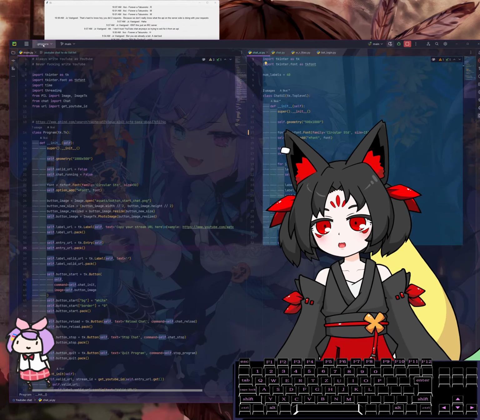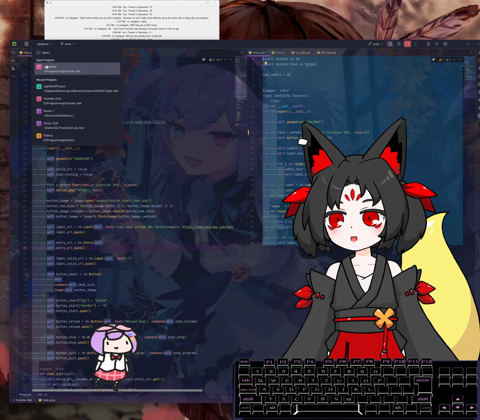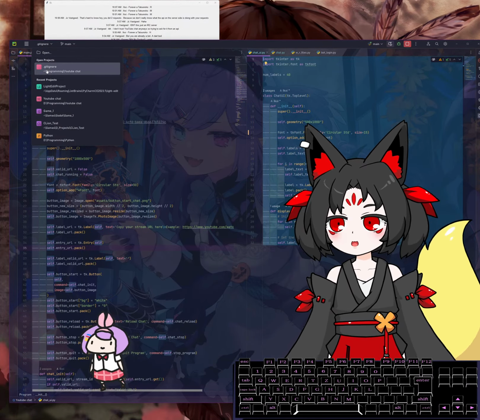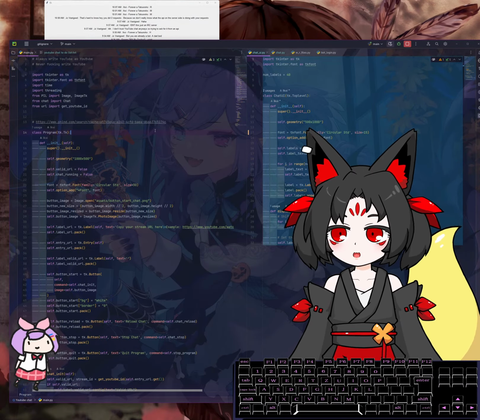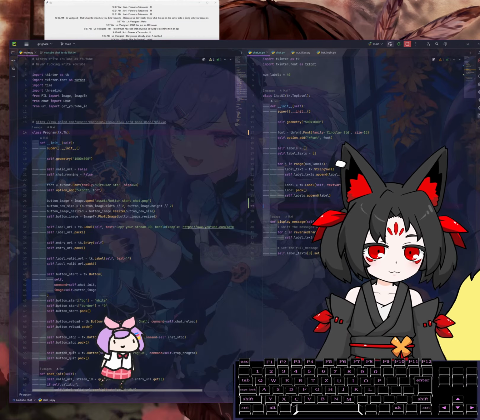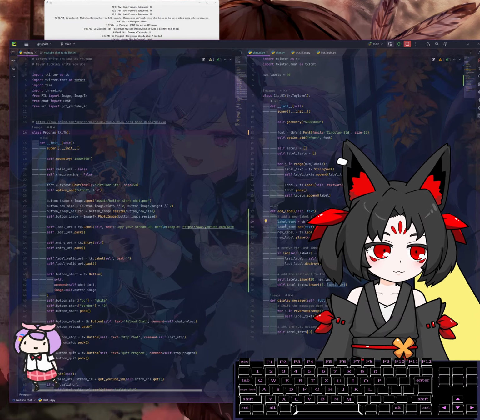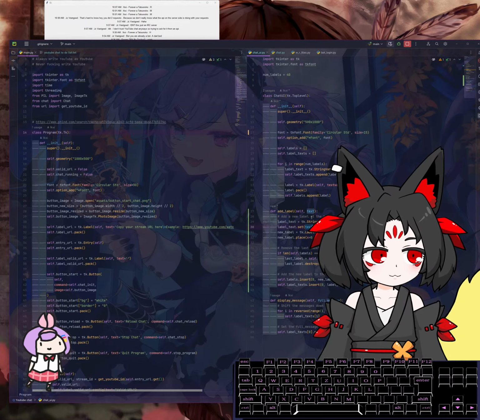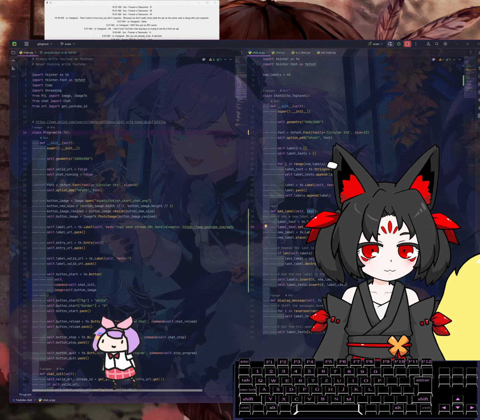I don't know, why is it called git ignore? Why is the project called git ignore? Over here. Label text. Text? Where does it get text? Oh yeah, from that other one.